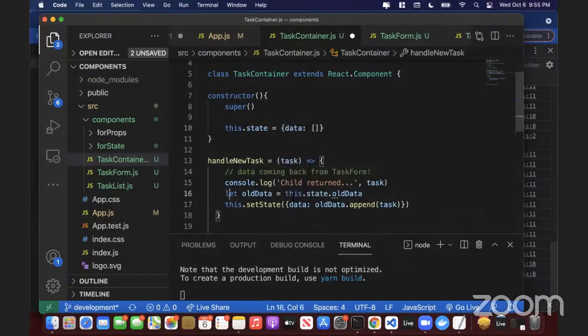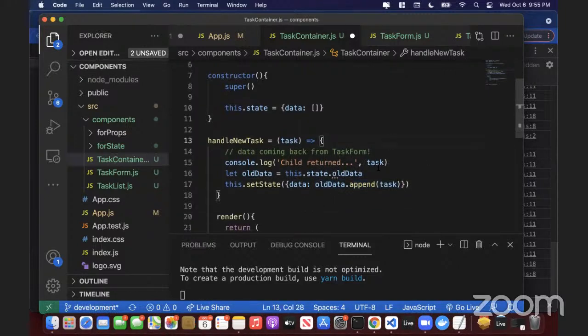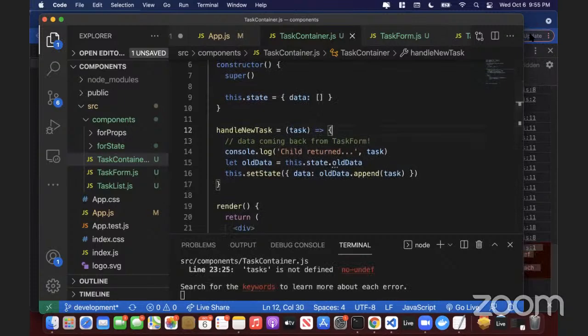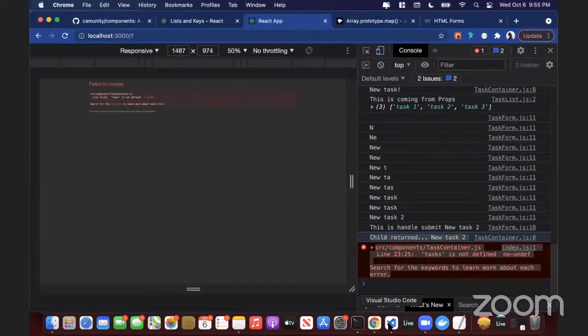But clearly I'm getting the old data from this.state that's set already, and I'm just appending a new task to that array, and hopefully that will add to the data that is already there. So that's one way to do it. There's a bunch of ways to do this in JavaScript. Just for the sake of wrapping this up, because I'm already taking a lot of time, let's just do that. So I'm getting an error here, let's make sure task is not defined.